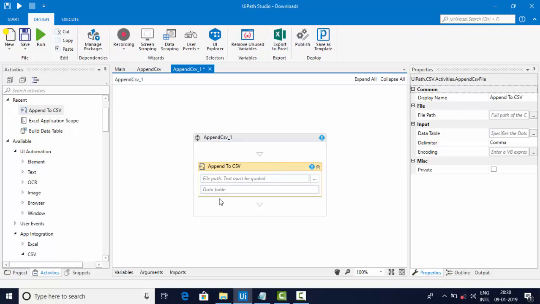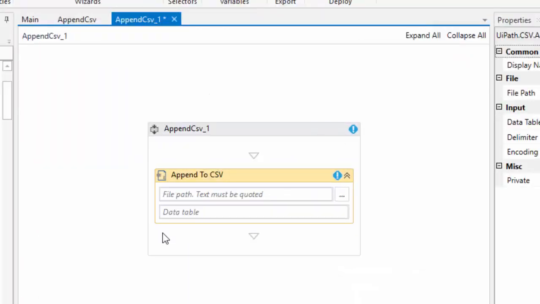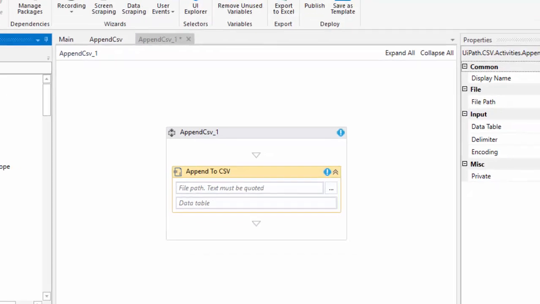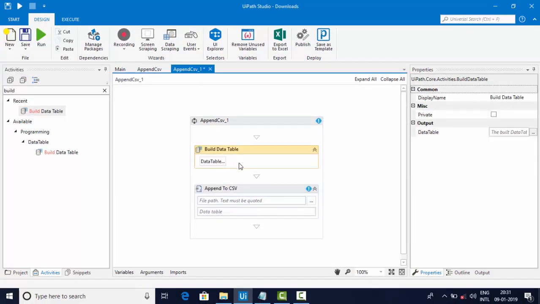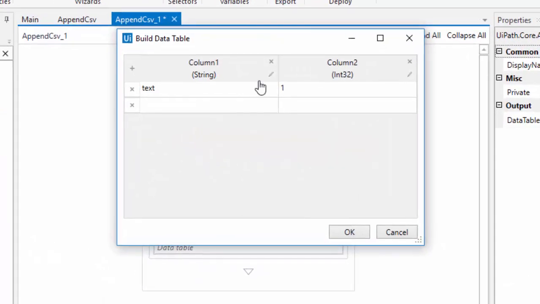Okay, and it is asking for data table. So we need to create a data table if we don't have, or else if you are using something like Excel sheet or some data table, some database related queries where output of that particular activity is a data table, then you can directly use that. In this scenario we don't have that. So what I am going to use here is, I am going to use build data table activity. This will build a data table. Okay, we click on this data table, then you need to create a column names for that.